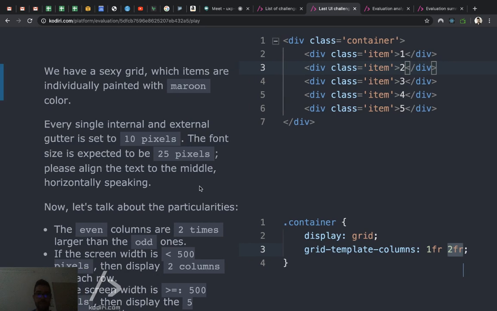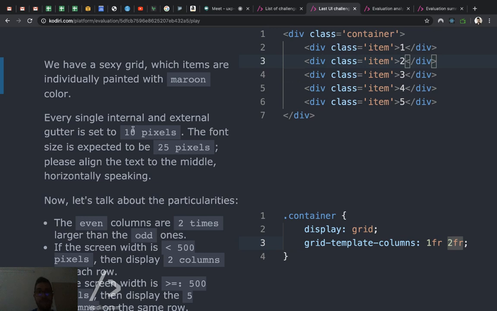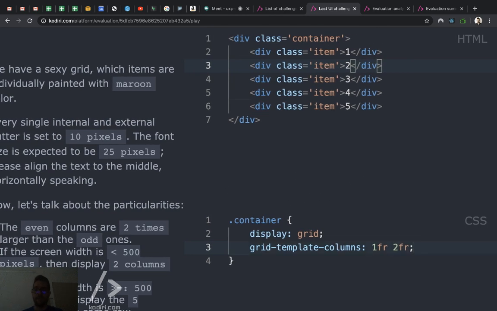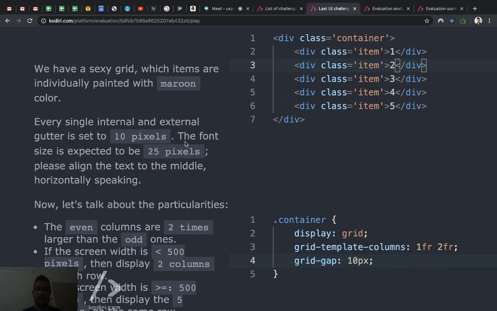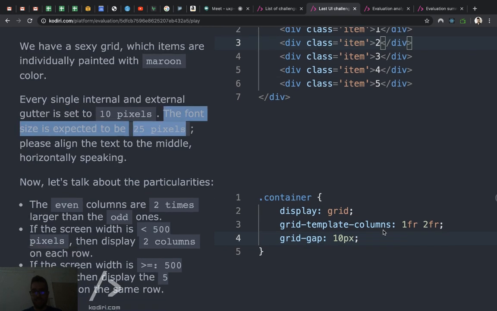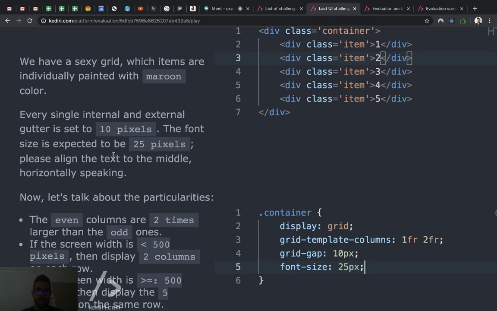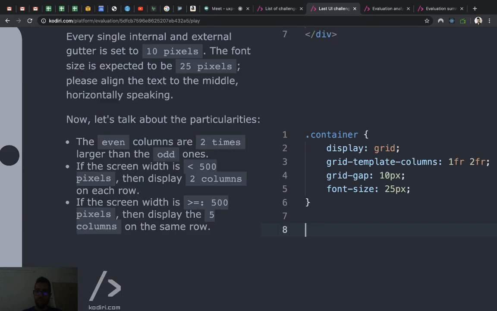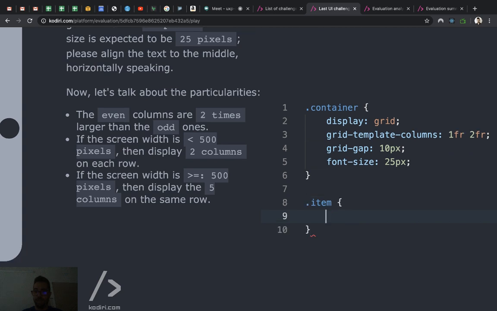So what else? There are some padding stuff like that, right? External padding of 10 pixels. What does that mean? External padding of 10 pixels. Grid gap. That's correct. On the container, right? Grid gap, 10 pixels. And the font size. All right. Font size 25 pixels. Maroon or maroon. How do you pronounce that? Maroon, it's a weird color, right? So always learning something new at Codery, guys.